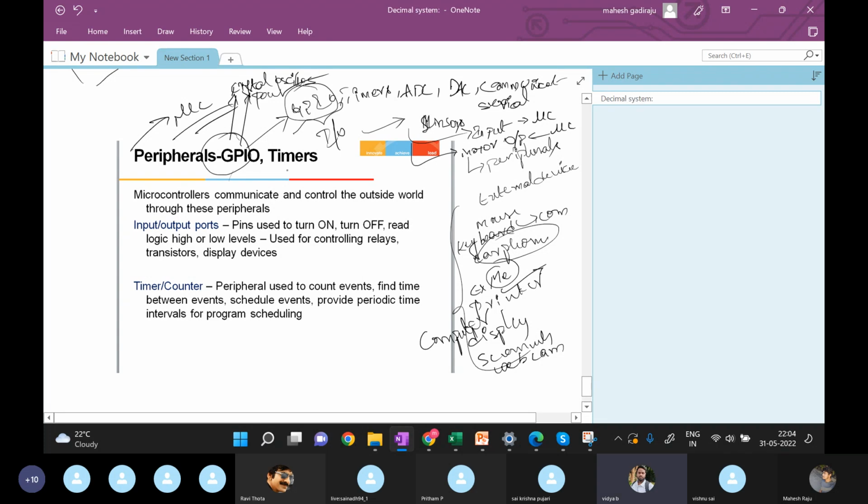One doubt, what does GP mean? General purpose. IO means input output. General purpose IO, input and output. Got it, right?